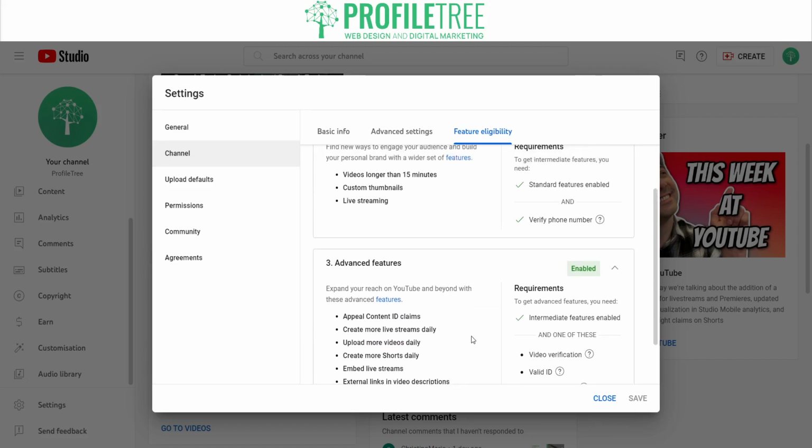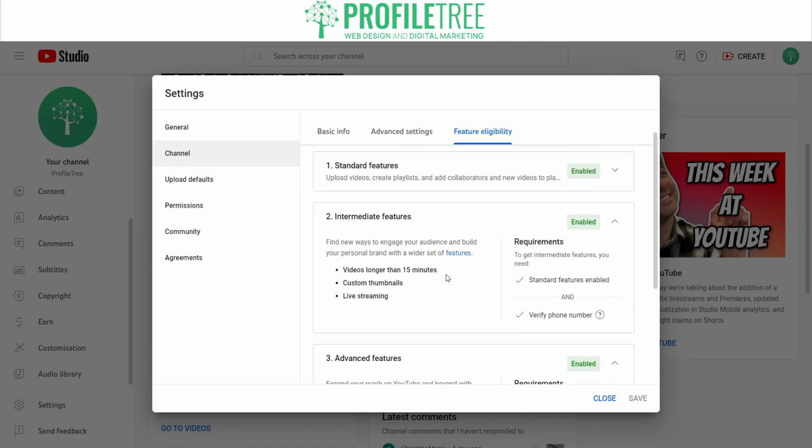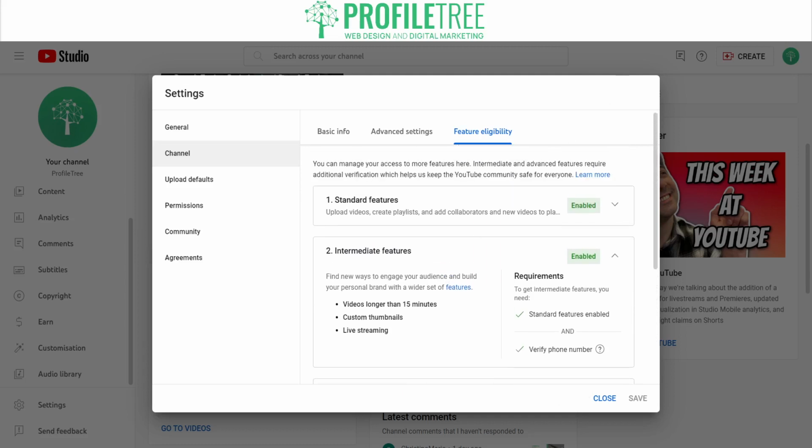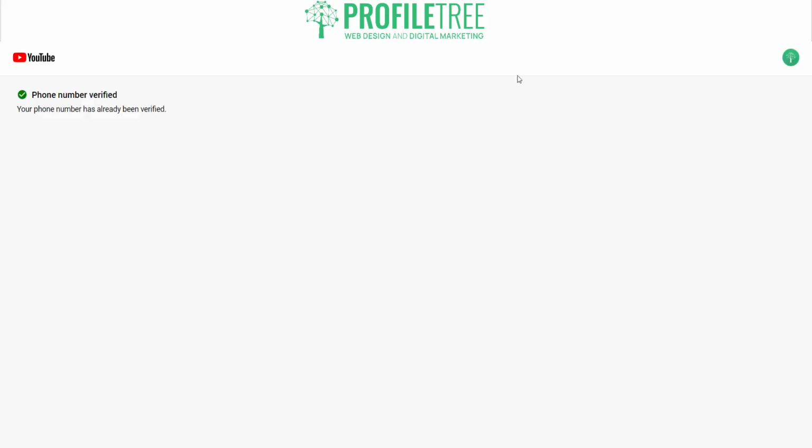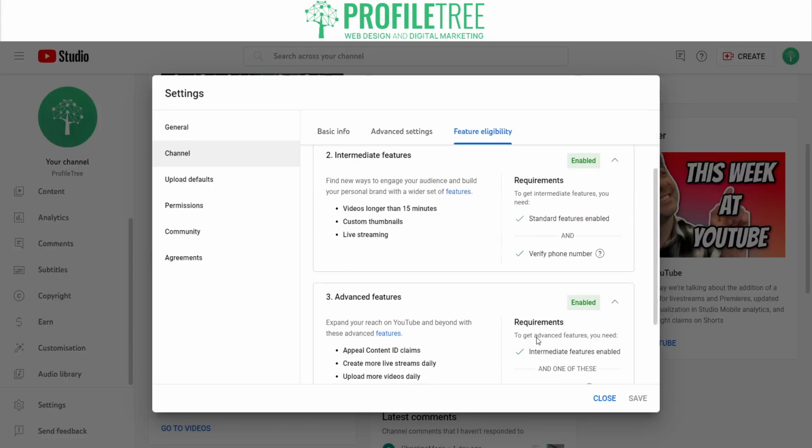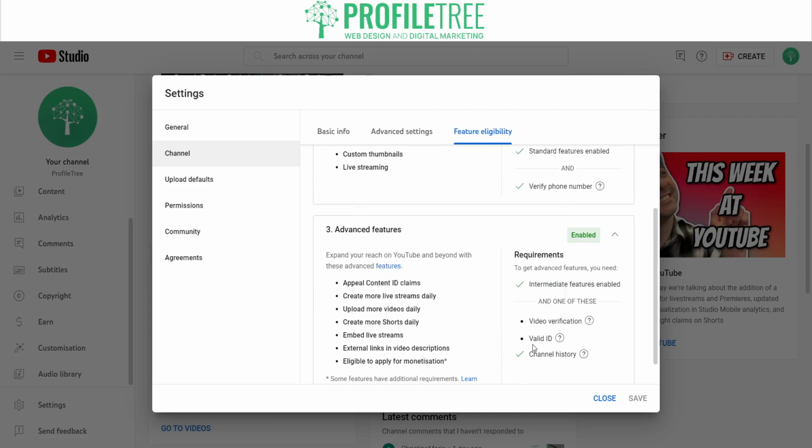Now, another way to also check to see if you've been verified is by typing in youtube.com/verify. And as you can see, since we don't have the blue tick yet, our phone number is verified. So, of course, in order for us to completely get verified, we would have to do the video verification and a valid ID.